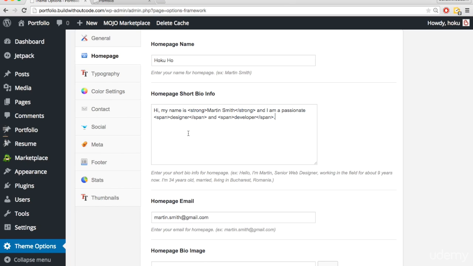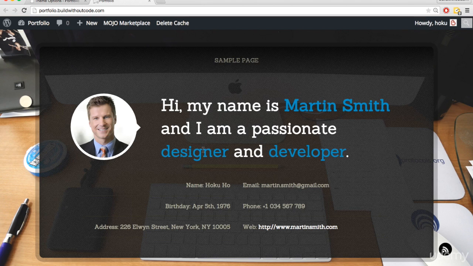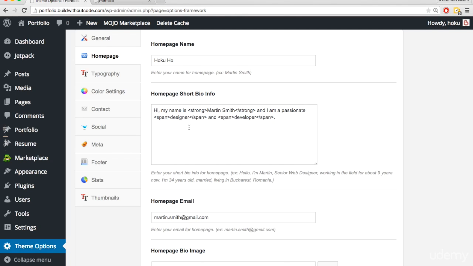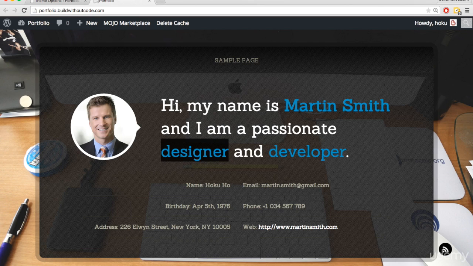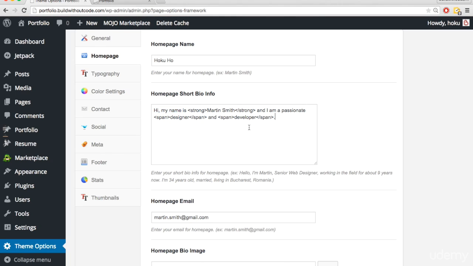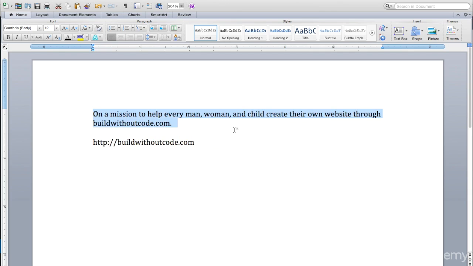And then the span tags, so we have the span opening, span closing around designer, same thing around developer, and it looks like it's making it blue. So when you put your text in here, if you want anything to be blue, then just put it within these span tags. And if you want it to be white, don't put anything around it, and the stuff that is not within tags just remains white.